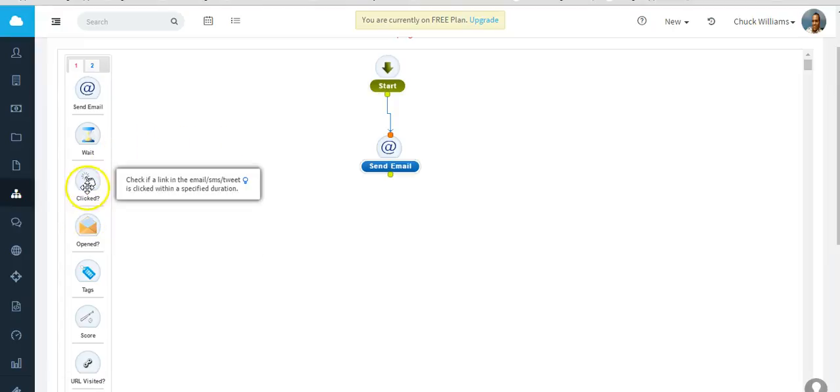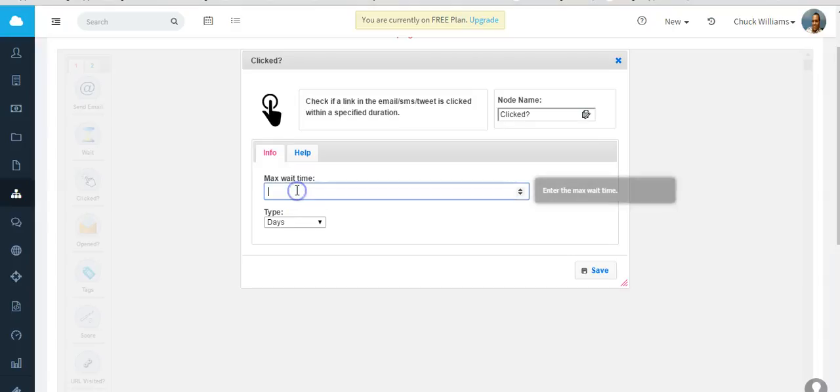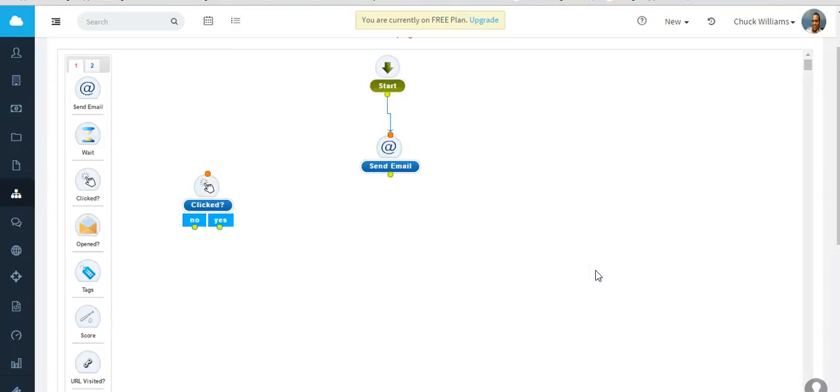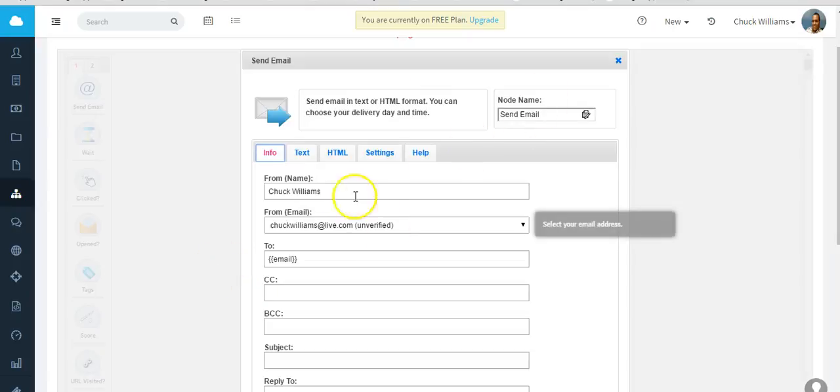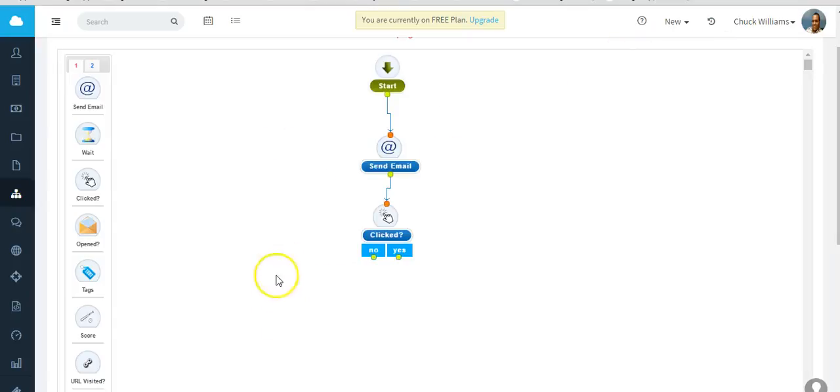And then let's say you want to see if they clicked on a link. You say, okay, I want to see if they clicked on a link, and I want to wait 1 day, and save it. What this means is that if a day has gone past and they have not clicked on a link, you can then maybe send out another email. Configure that node, and then you connect that.